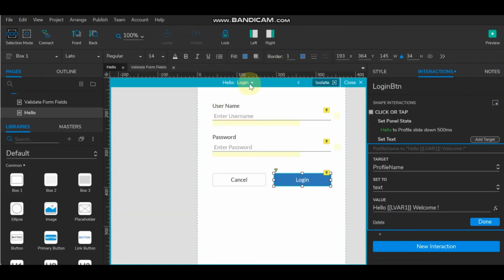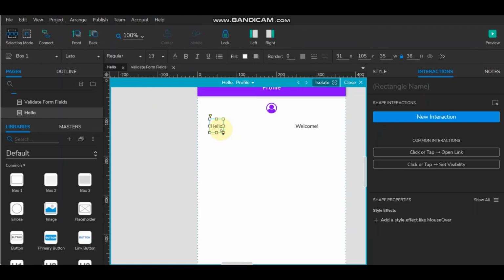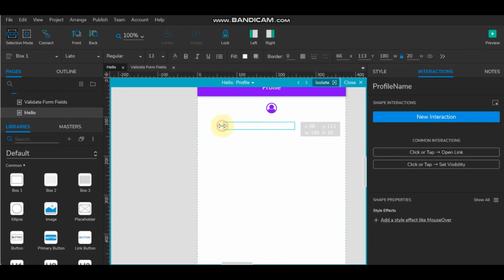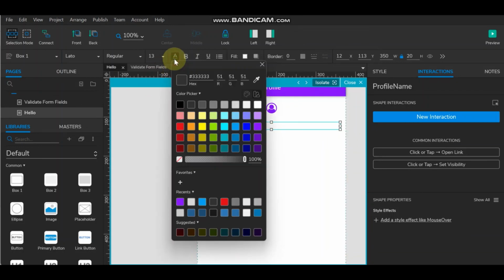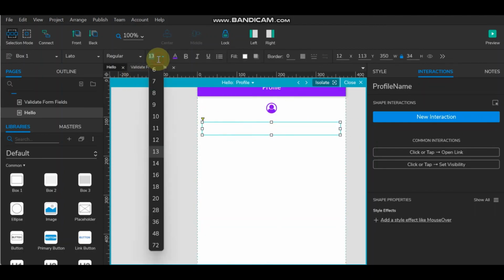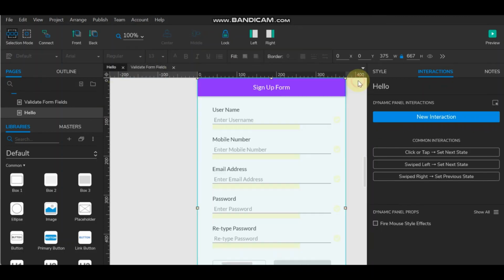Now okay, now we'll come to this profile. Now we don't need this, and we don't need this. We'll delete this, and this is the text we can have here. If we want the color, suppose we don't want some other, so we can just use this color for this text. And if we want the font size a little bigger, we can say here. So let's close it. Now we'll preview, we'll test this.